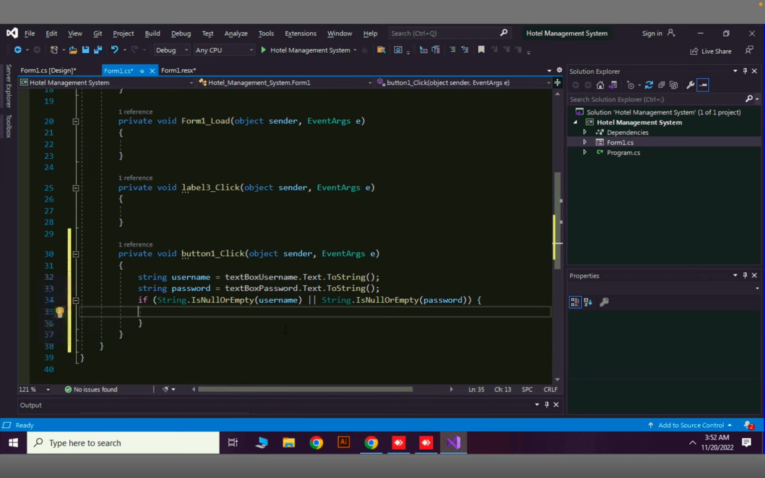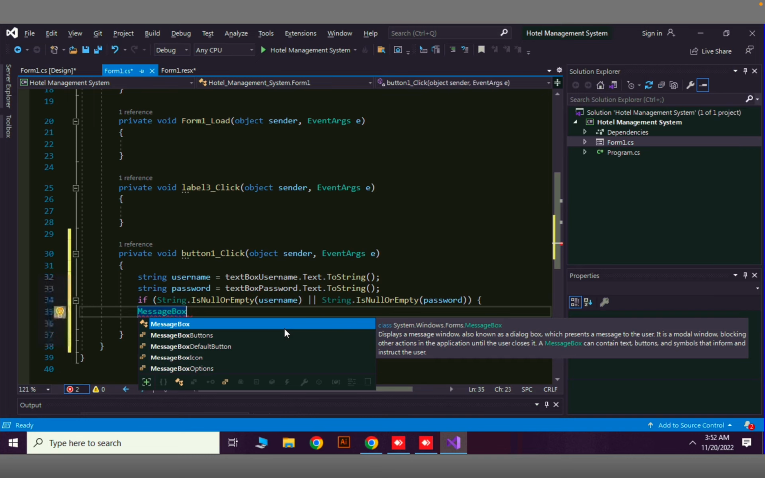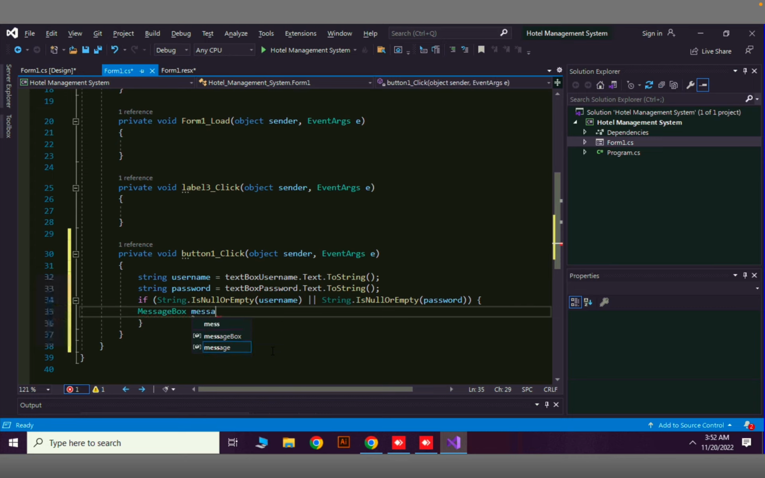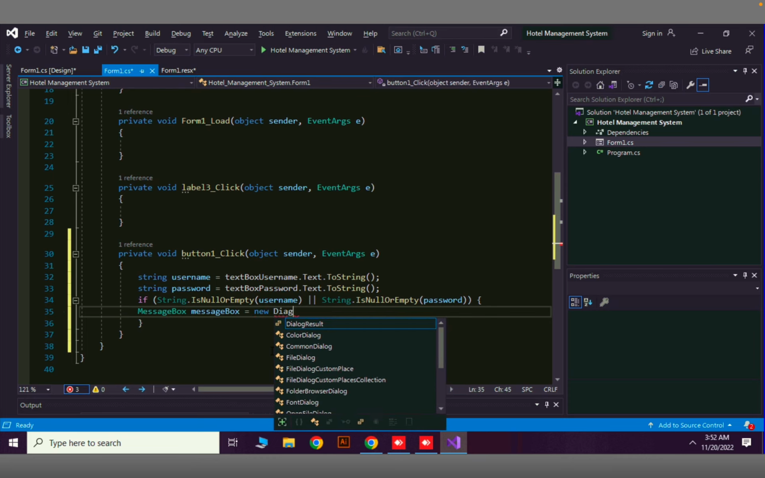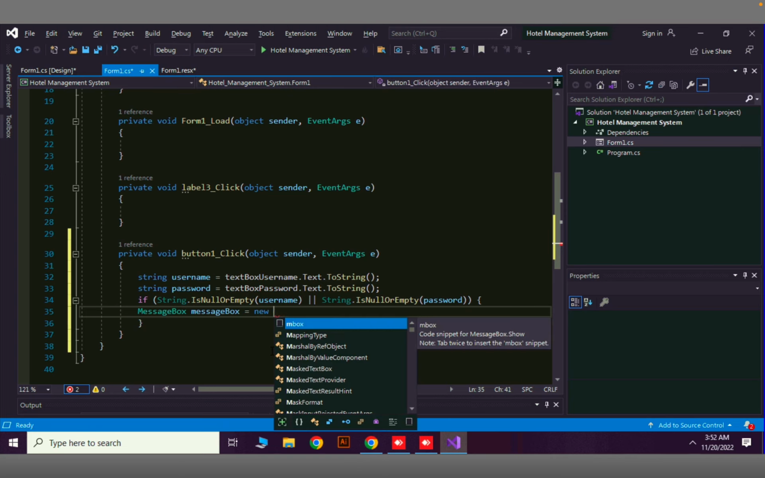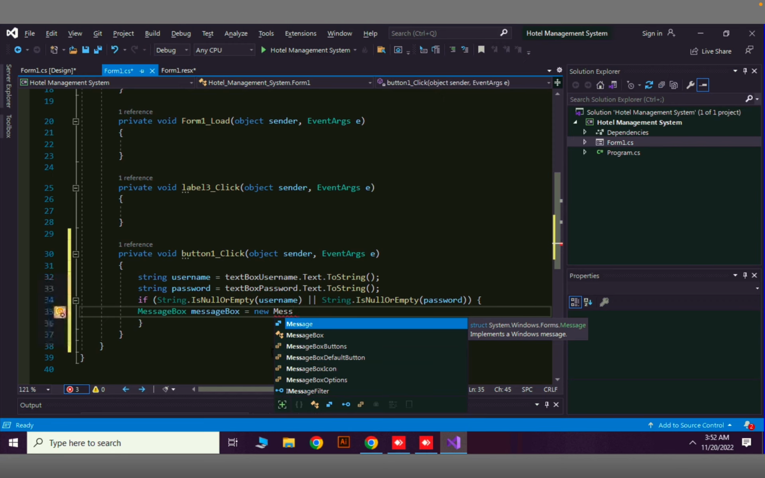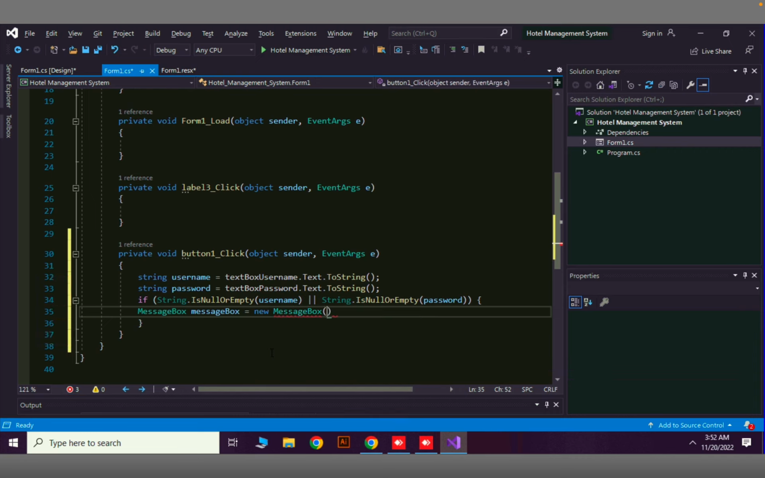Better to show some dialog box. Let me check what options are available. MessageBox. I will say the variable name as messageBox is equal to new MessageBox. Actually, I'm doing this after many years, I think 3 years. That's why I forgot everything. I'm sorry for the noises which are coming. I think that is not how to create the message box. I will search for that in Google.